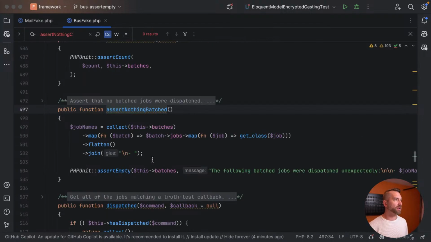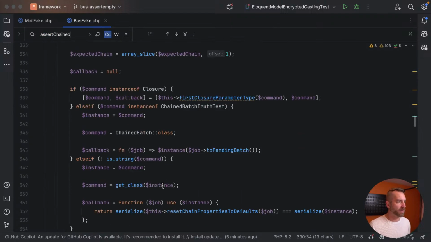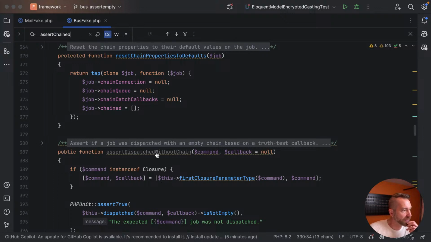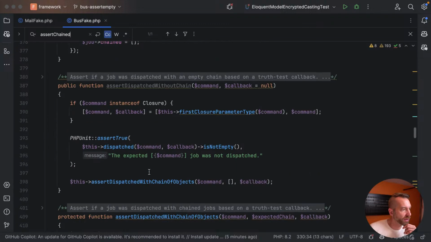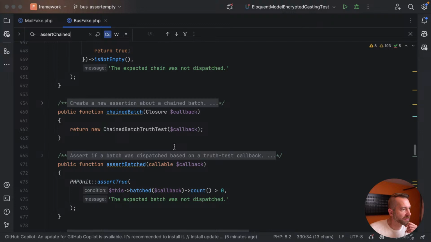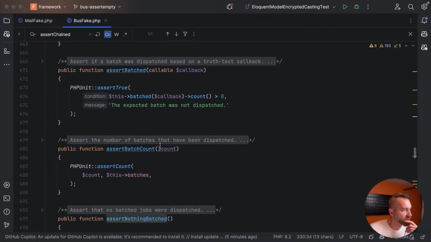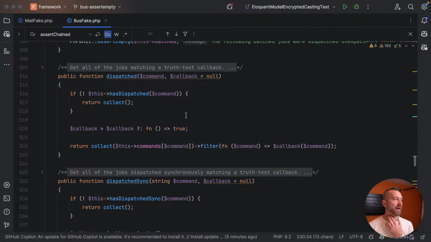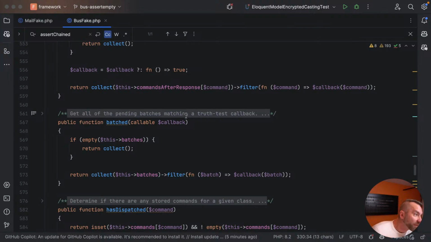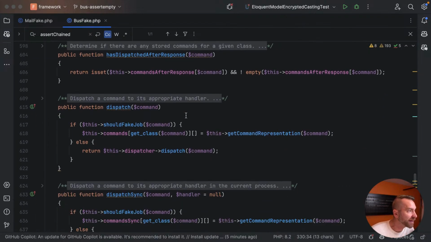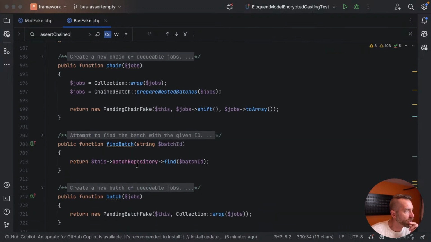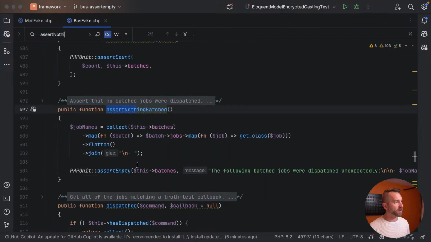Okay, and then there's also assert chained. Maybe there's assert not chained. So see, chained doesn't even have one, it looks like. It's interesting. What do they have? Assert dispatched without chain. Assert if a job was dispatched with an empty chain, okay. Assert dispatched with chain of objects. Chained batch. Assert batched. Assert nothing batched. Dispatched. Get all the jobs dispatched, okay. Dispatched after response. There's so many different things here. Yeah, I think dispatch sync. Interesting. Dispatch now. Chain. Okay. Let's go up to assert nothing batched.